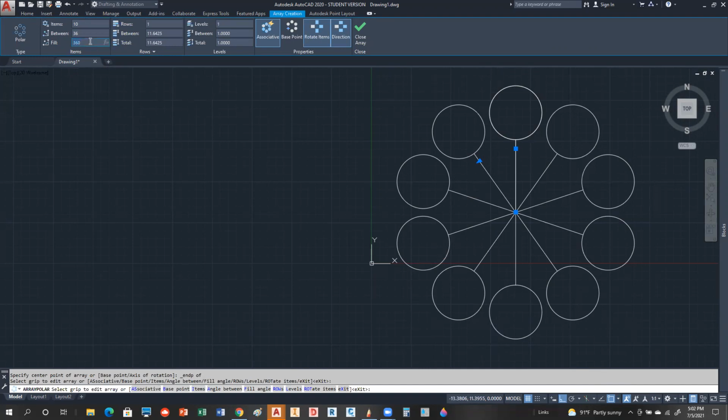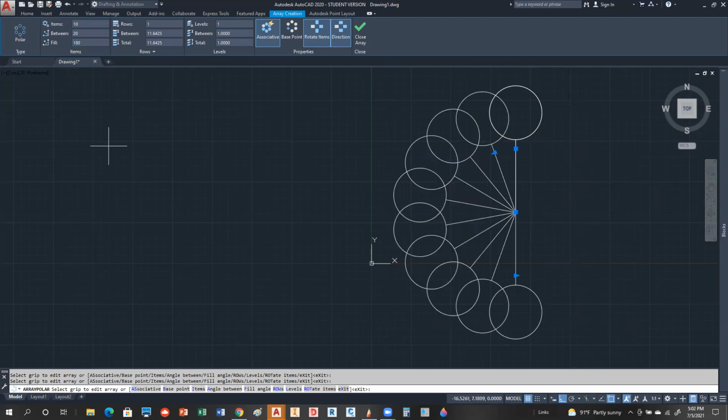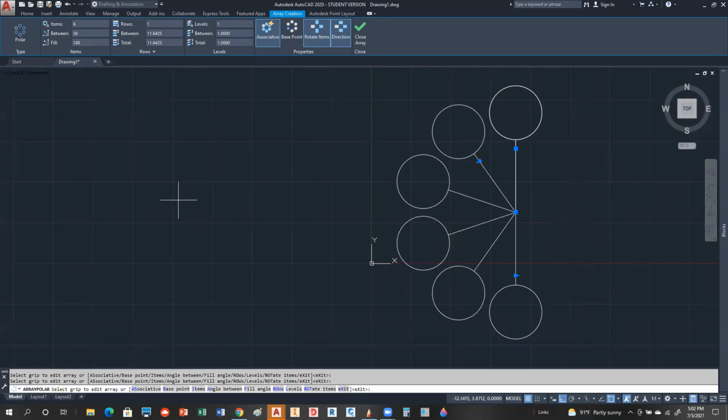If I back that off to 180, notice what will happen. It goes like that. Notice it's going 180 positive. It should go the other way if I type in negative 180. Sometimes it doesn't always do that. It didn't like that. Okay. So anyway, there are your numbers. If I don't want 10, I can back that off again to 6, and it'll change things up. So there's your polar array. There's not a whole lot to it other than that.